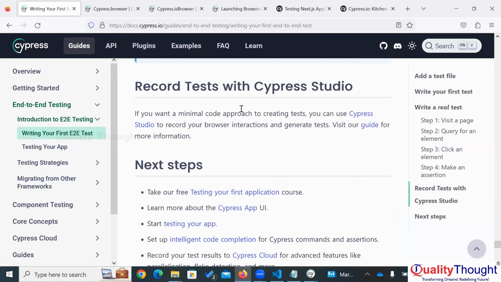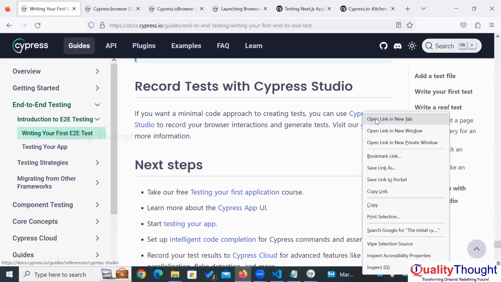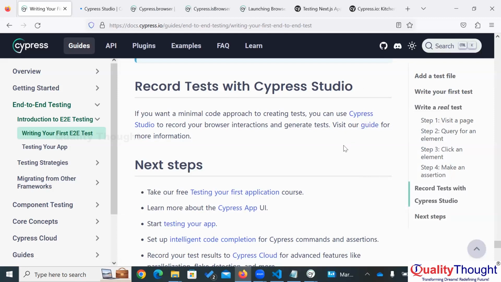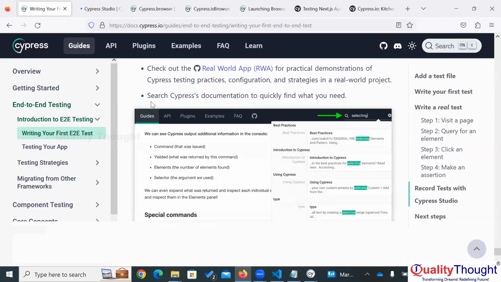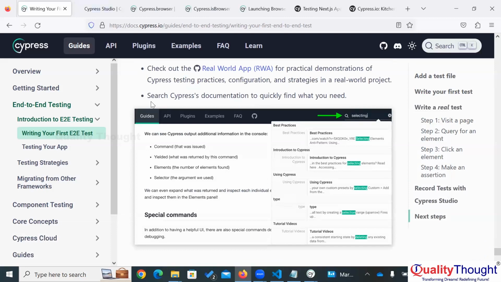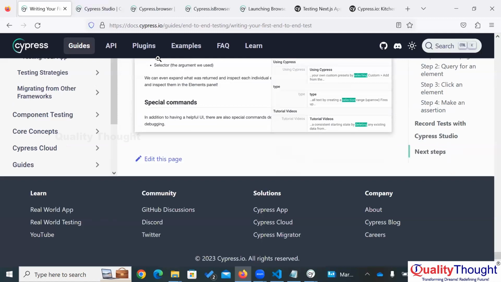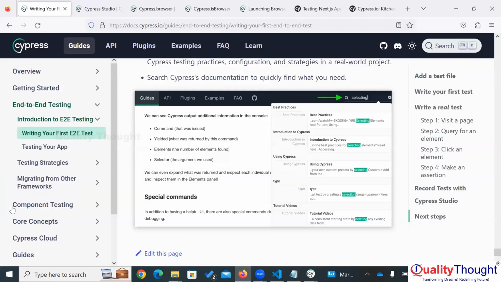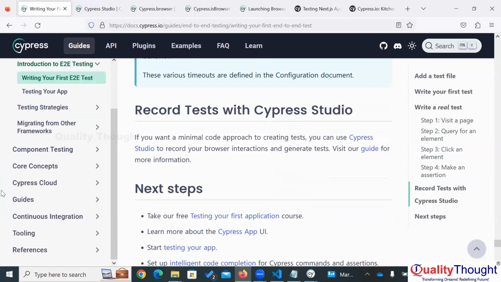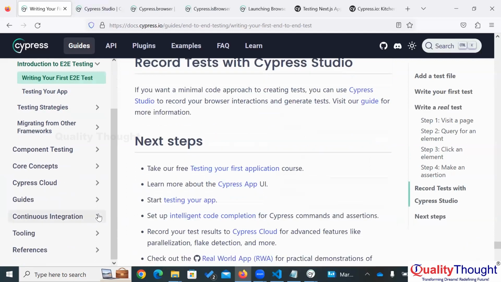So this is record test with Cypress Studio. I already mentioned the paid version, right? The paid version is Cypress Studio. We can record the same application, but it is not recommendable in real time. So in real time we don't recommend it. Next, another important component: Cypress Cloud is also not that much required at the initial stage.